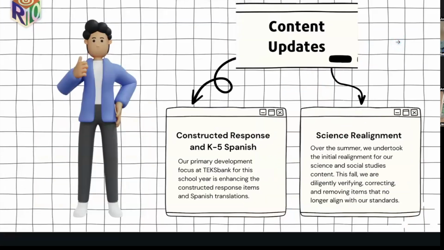All right, a few content updates. We want you to know that we are primarily focusing on constructed response items and Spanish translations this fall and actually probably well into the spring. We have contracted with some bilingual educators, native Spanish speakers, experts in SLAR, Spanish language arts, and so they are helping us to translate our English items as well as math, science, social studies.